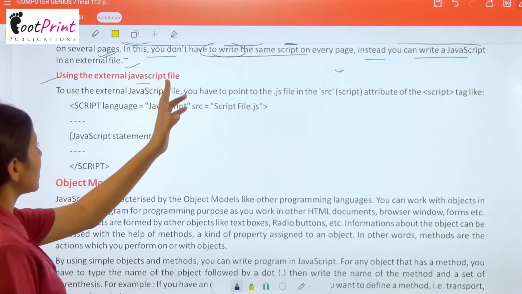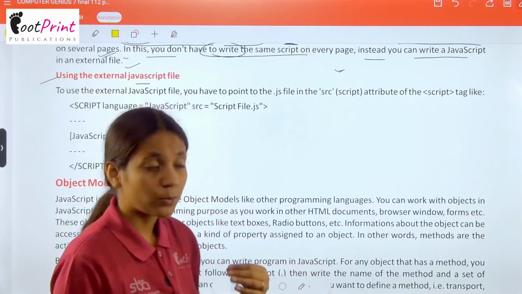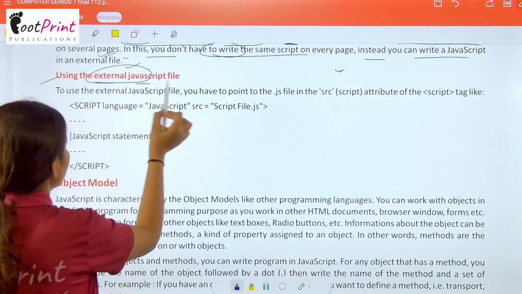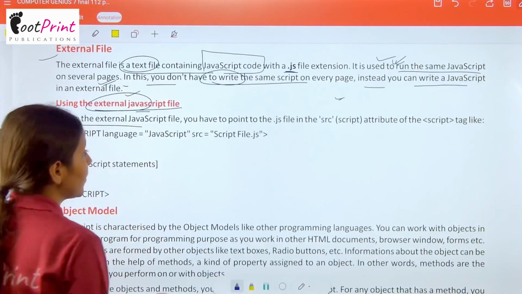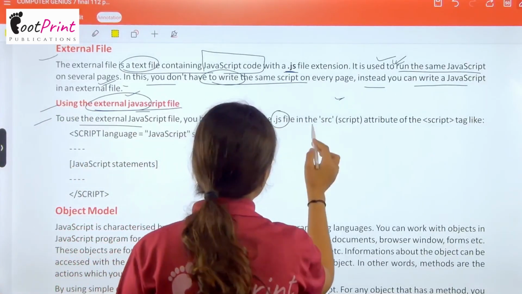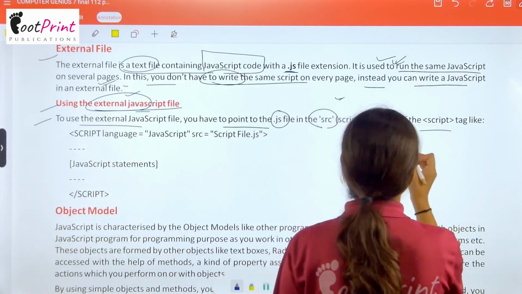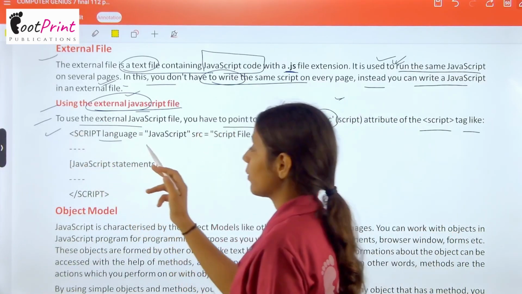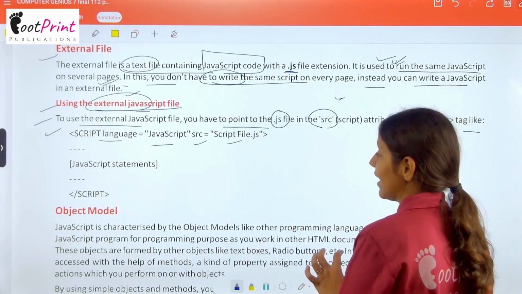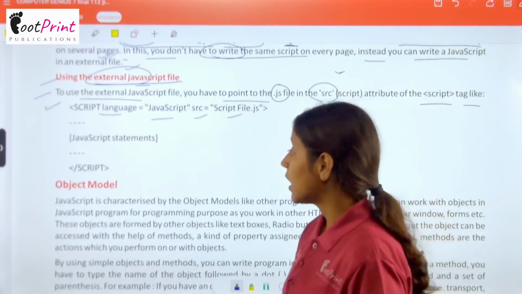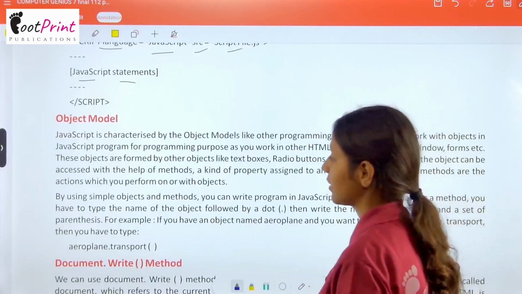Now, using the external JavaScript file: if in a project or programming context you want to bring in an external JavaScript file from outside, what will we do? To use the external JavaScript file, you have to point to the .js file in the src attribute of the script tag, like script language JavaScript in double quotes, then src equals scriptfile.js. Now JavaScript statement and then script closing tag.